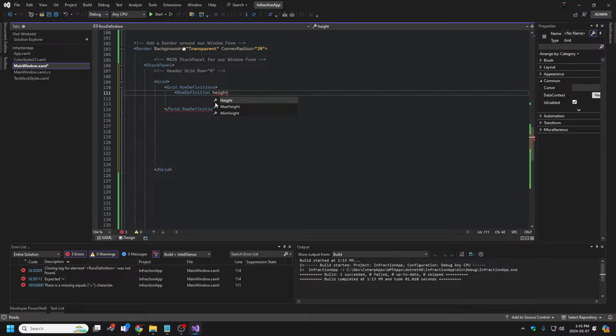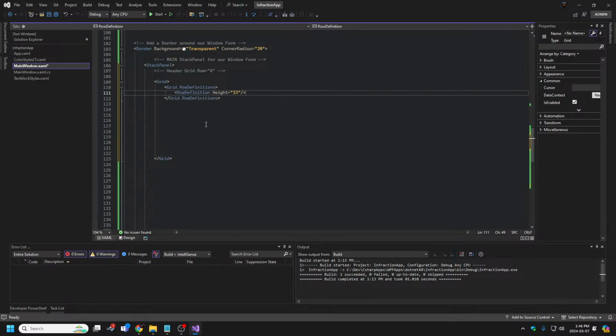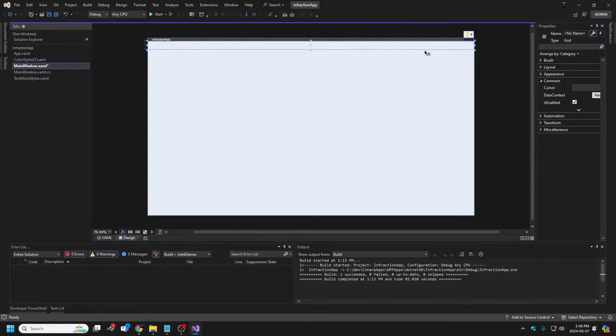So height equals, I'm just going to go 33. And we're going to self-close that. There we go. We defined a single row. The program's already set up. It knows to begin with. There we go. You can see our row. The program knows that obviously it would start at row 0.